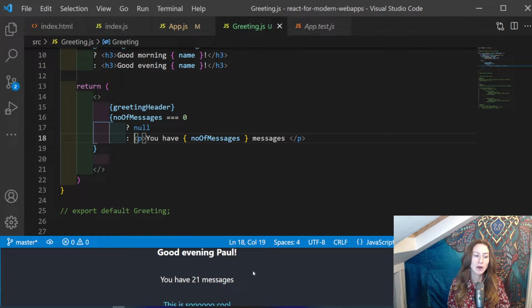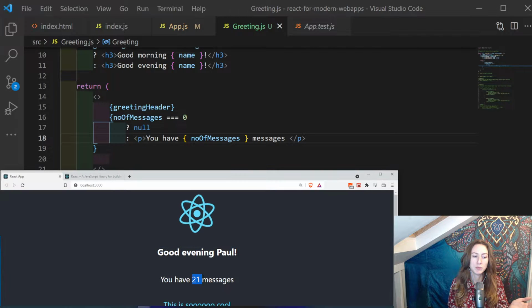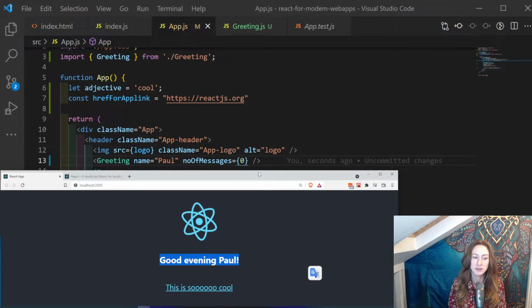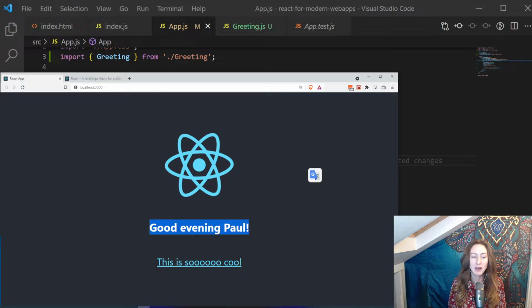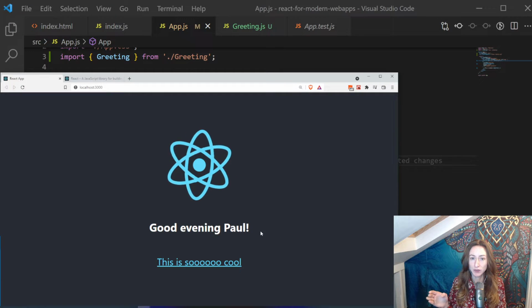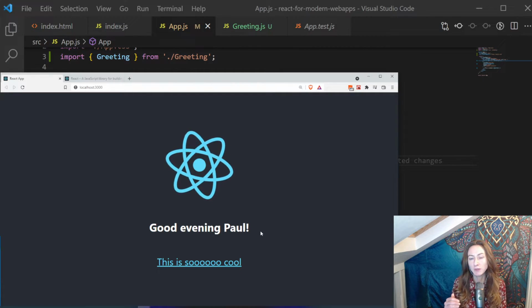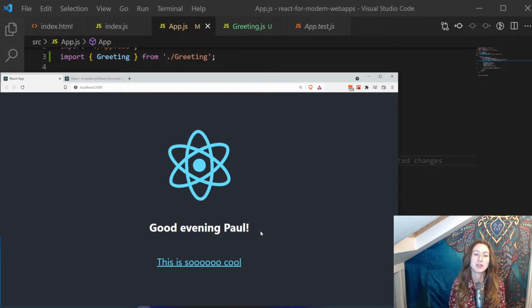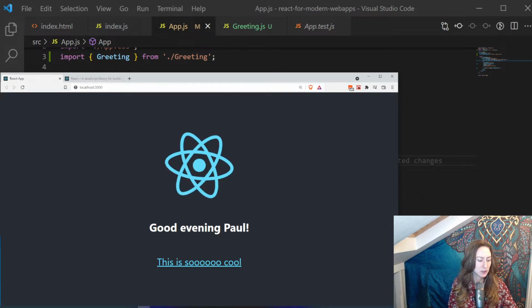So if we now go back, we can see we have 21 passed through. We see our greeting being rendered on the page here, and we have good evening, Paul. So now if we go back to our app.js and change this to 0 and save, let's see what happens. There you go. We still have good evening, Paul. That's part of the greeting component. But further down, we have some logic to not show the messages paragraph if we have 0 messages. So that's what we've just seen. That's super.